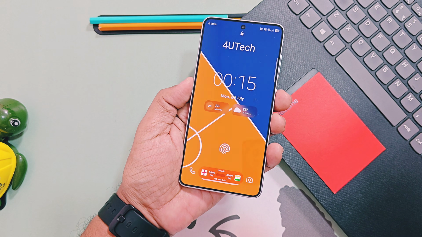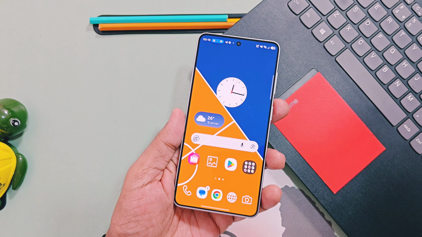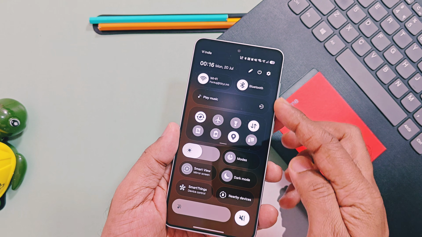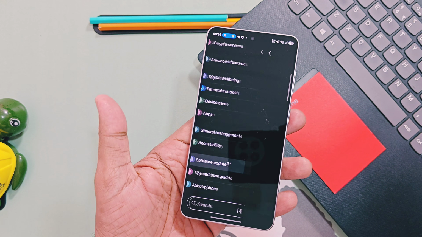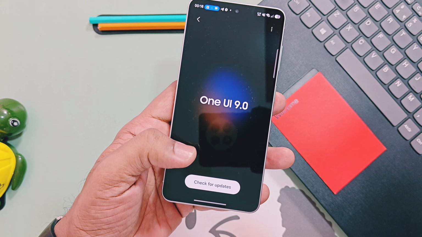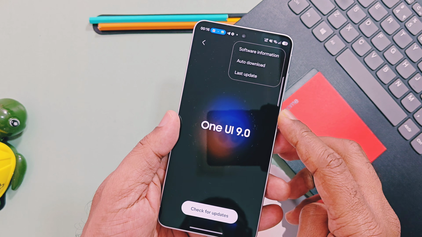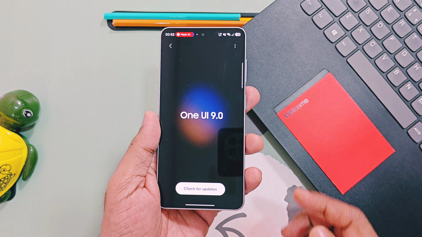This is the Samsung Galaxy S26 and I have updated this device to the latest One UI 9 build. One UI 9 brings lots of amazing features, we already reviewed some of them in our last video. You will find that video in the description and in the i card. But today we are going to review some of the more hidden features of One UI 9 in detail.